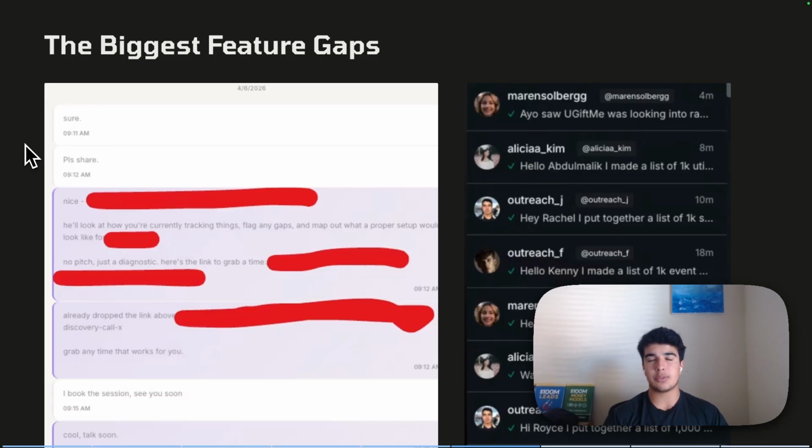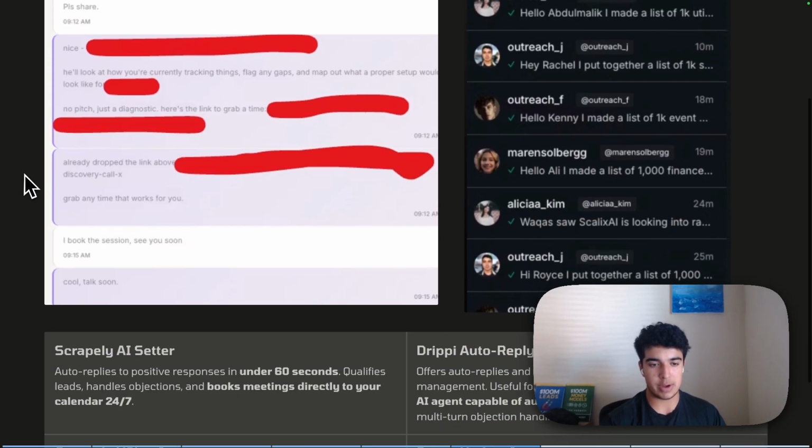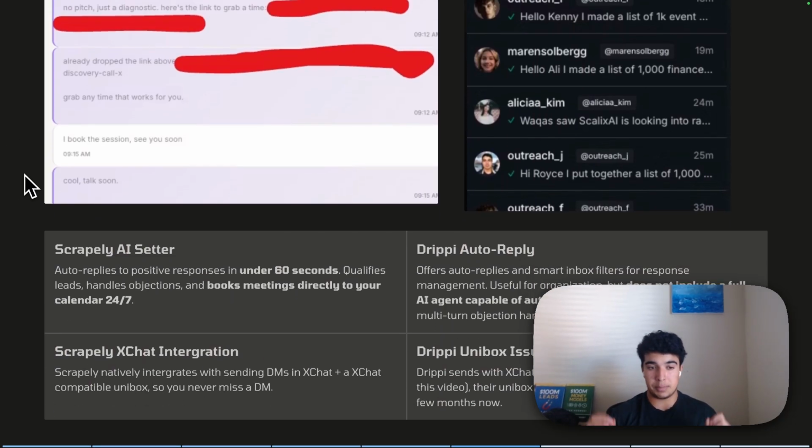Now, the biggest feature gaps. The number one feature gap, I would say, in terms of Scrapely for direct revenue attribution that Drippi just does not have right now is the AI setter. So this is pretty important. It replies to positive responses or even negatives or neutrals, however you want to categorize it. And it can handle objections and book meetings for you 24/7 across all of your accounts. You can't really do this with a human team, or if you did, it costs you thousands of dollars per month for them to be always in the inbox and replying correctly.